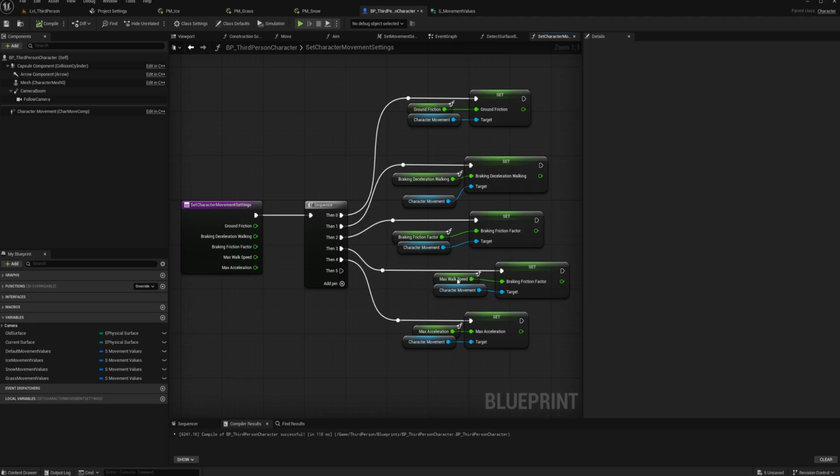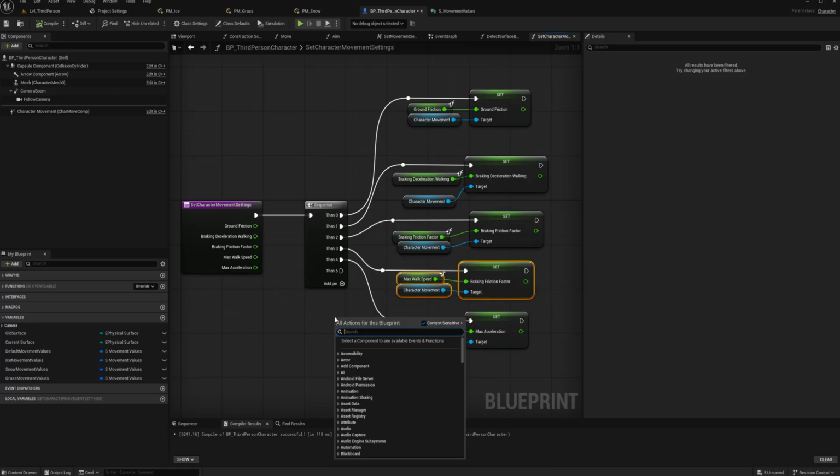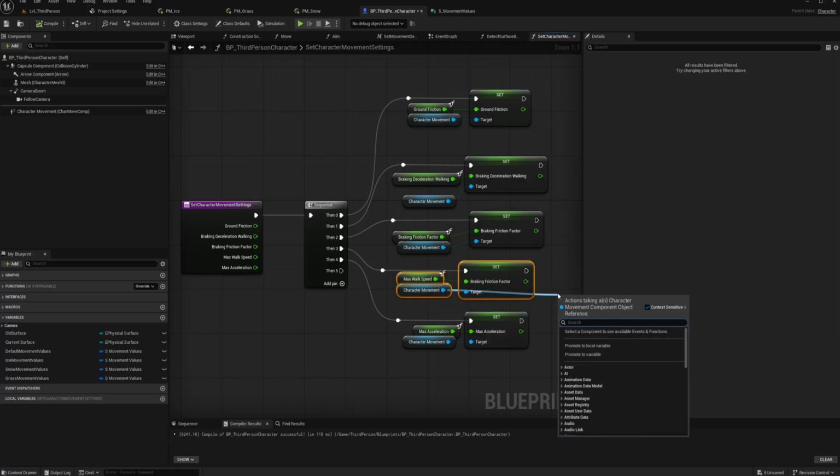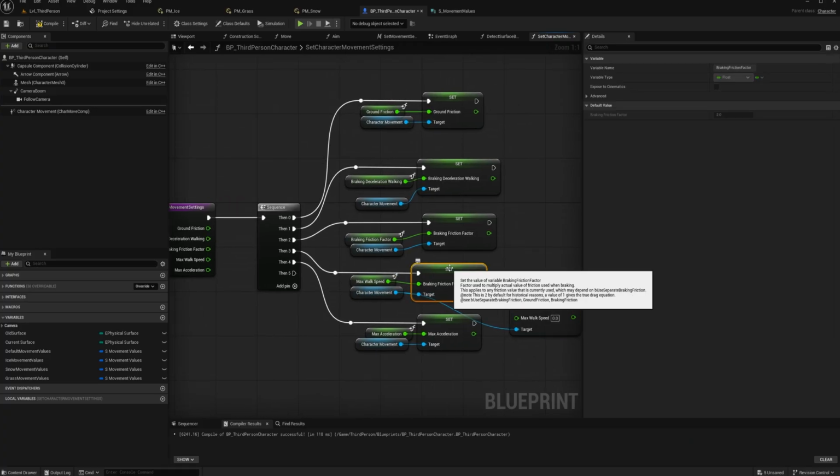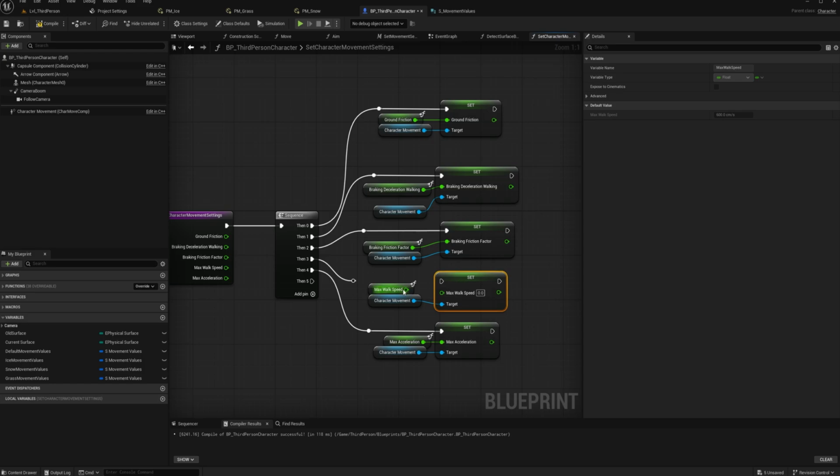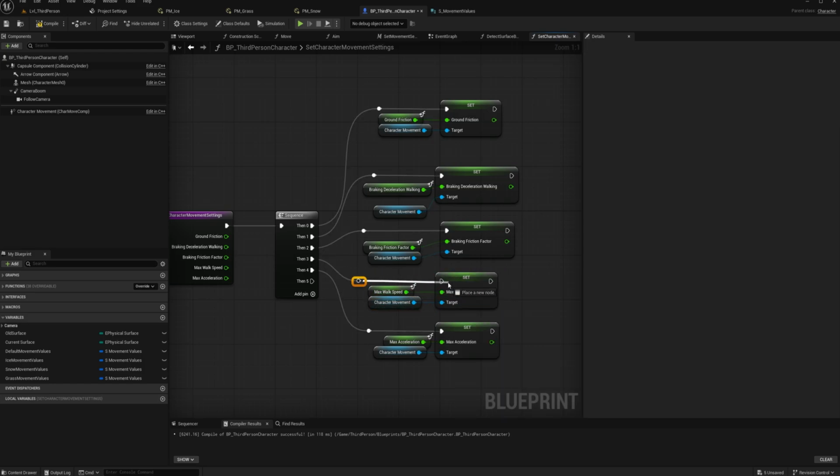Okay, so I see where we messed up. We accidentally set friction factor twice, or I did. You guys may have set it up correctly during your first run. So let's just do set max walk speed. Let's do some live debugging. Okay, so just hook that up like that. And then now we should see the correct stuff.